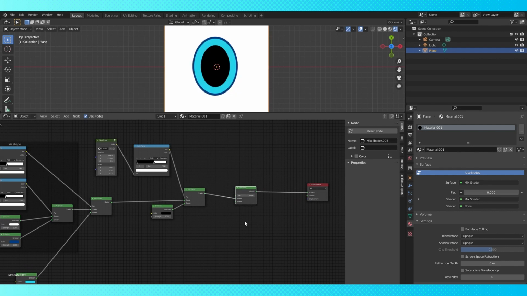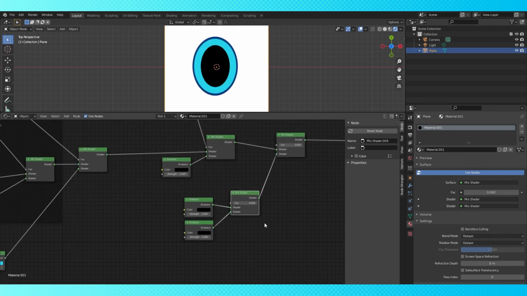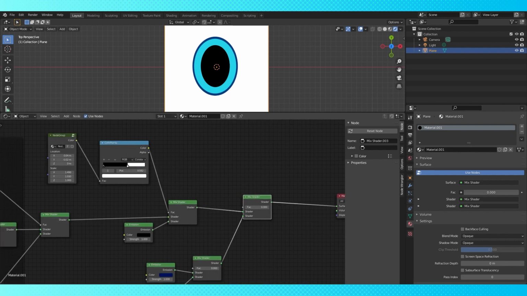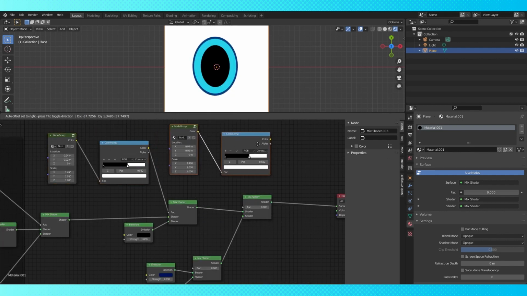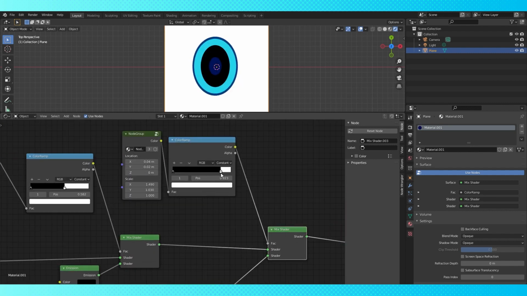Let's do the whole thing again for another color layer. This time, let's mix two shaders before mixing them into the chain. Switch the top one to a dark blue. Select and duplicate these two nodes. Connect to the mix shader. And adjust the color ramp. Adjust the location and scale.